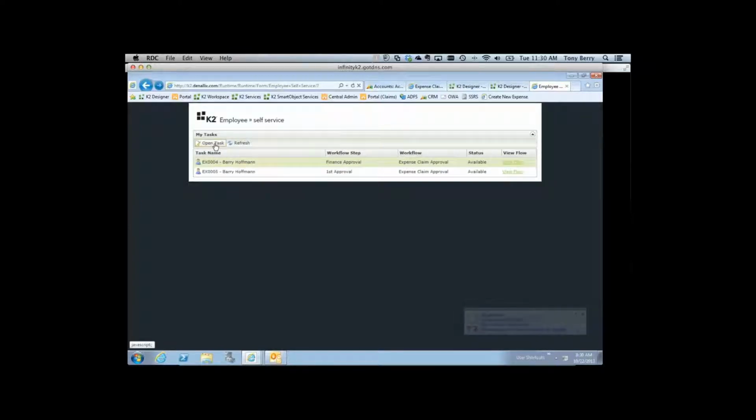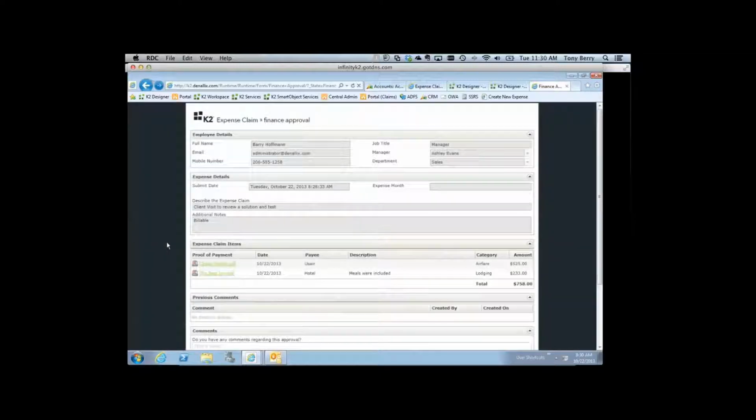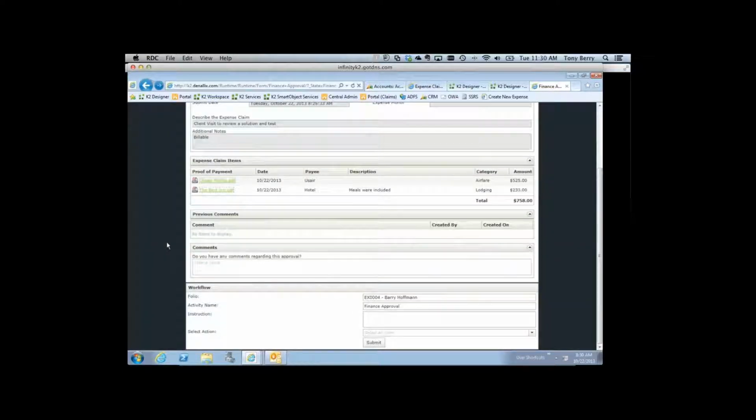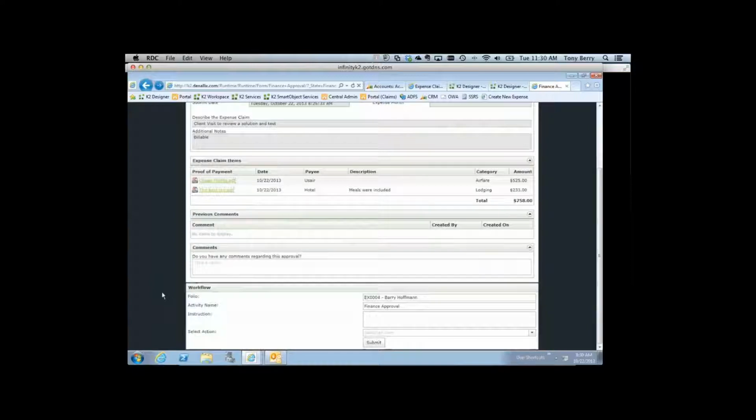So now as a finance manager, I can go in, and instead of going to email, I'm going to open it right here from the portal. So I'm going to hit Open Tabs. And what you'll see is a representation of the actual expense report that Barry submitted. The fields are locked down because he's already updated all of these. And then a new panel gets added at the bottom. Unlike using email, I can actually action it from here.